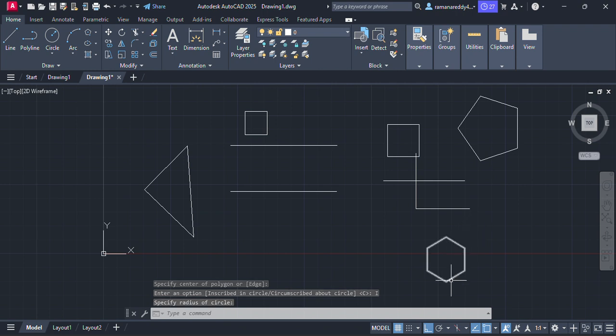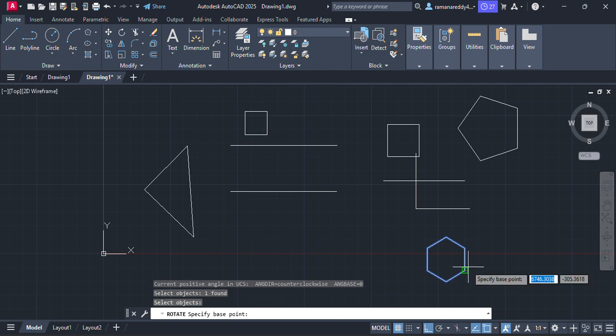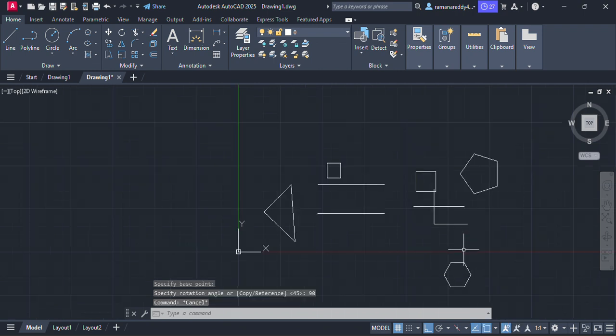Now if I want to make this base horizontal, what do I have to do? I can take this base and make it 90 degrees, and one of the bases will automatically be horizontal. So I will rotate. I will select this object, enter. This is the base point I'm rotating about. The rotation angle is 90 degrees. It became a hexagon with a horizontal base. So this is how we can draw.